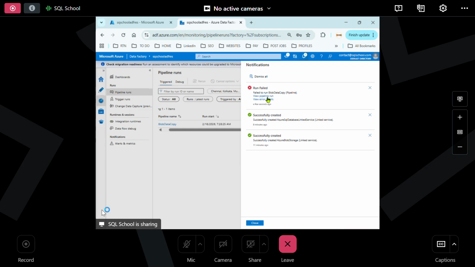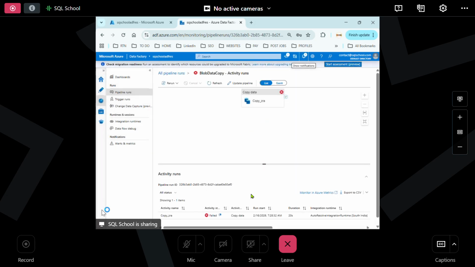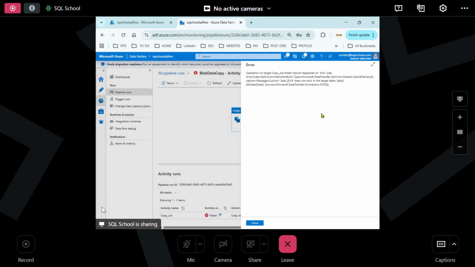There are two things. Pipeline run: it failed. It says the pipeline failed because the copy data activity failed. Go to notification, error details. Here it says operation failed, column does not exist in the target table.